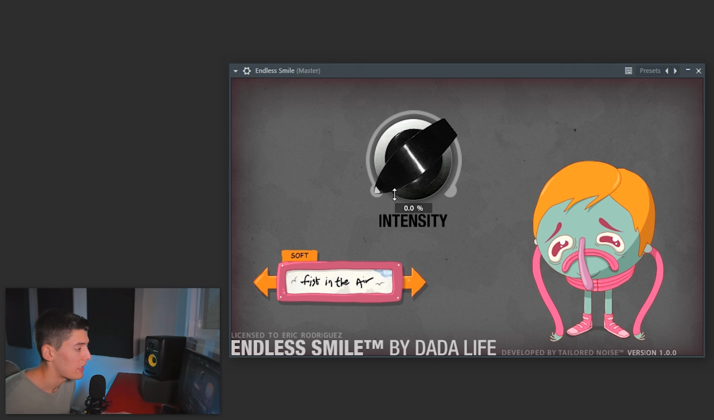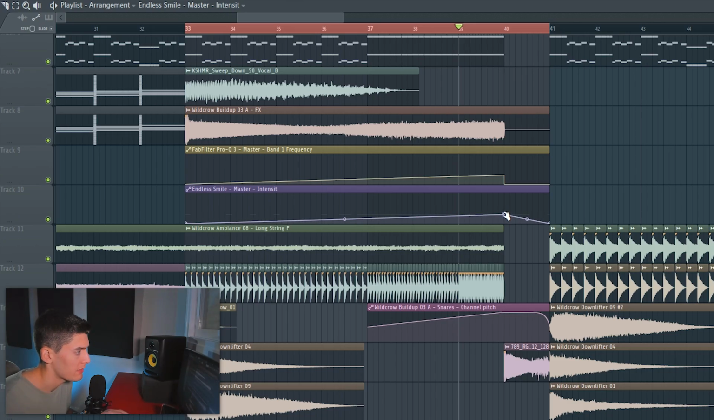Then with Endless Smile, what we're going to do is just boost this, so this way we add more reverb and we make it sound a bit more epic. Then when the drop comes and is drier, it has more energy. I usually go just to 30%, something like this.